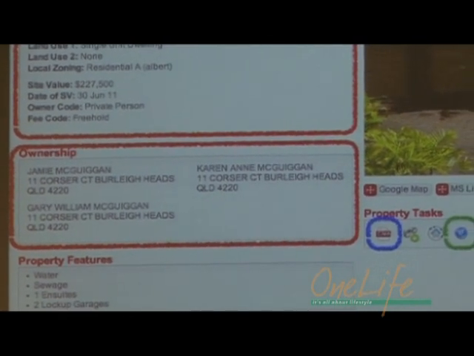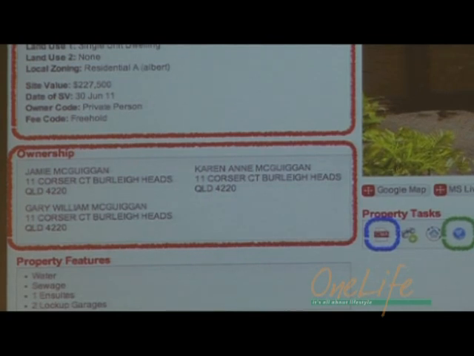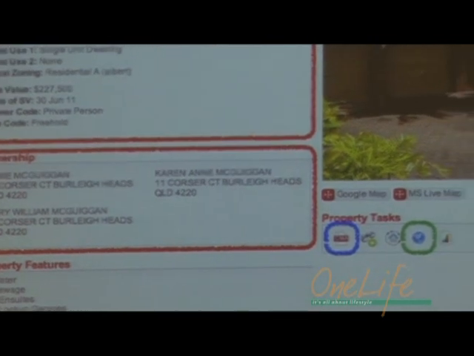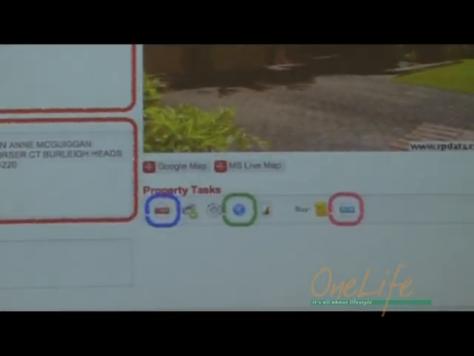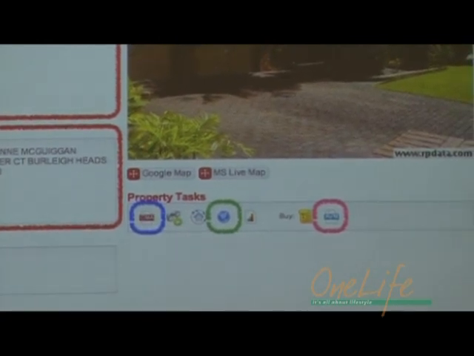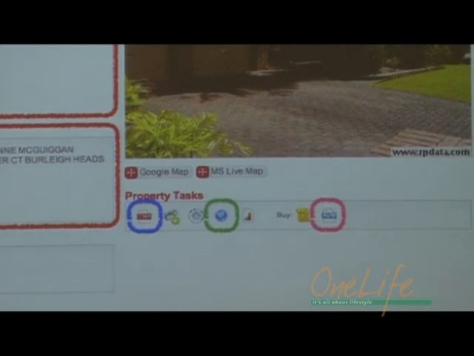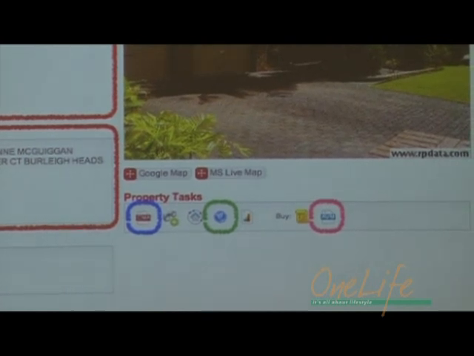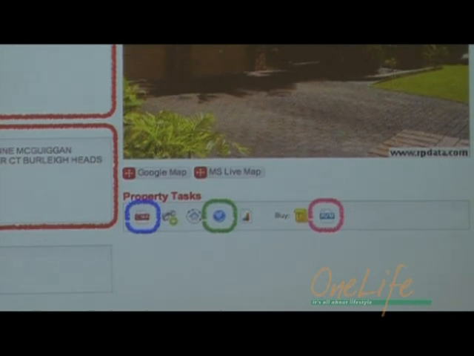Now, I'm going to go through the three most important parts on this page. So, number one is called a CMA. What's number one? CMA. Very good, comparative market analysis. Number two is AVM. What's number two? AVM. Okay, AVM stands for automatic valuation.